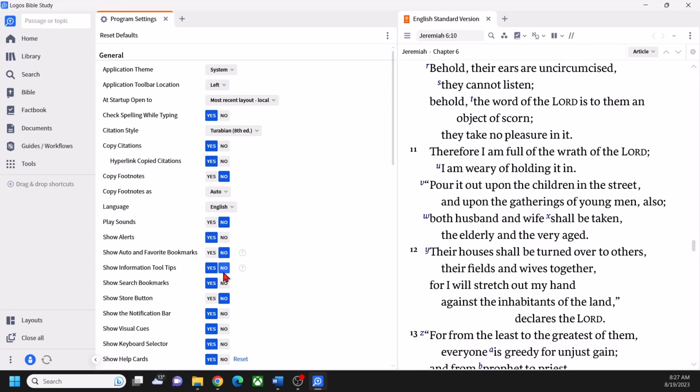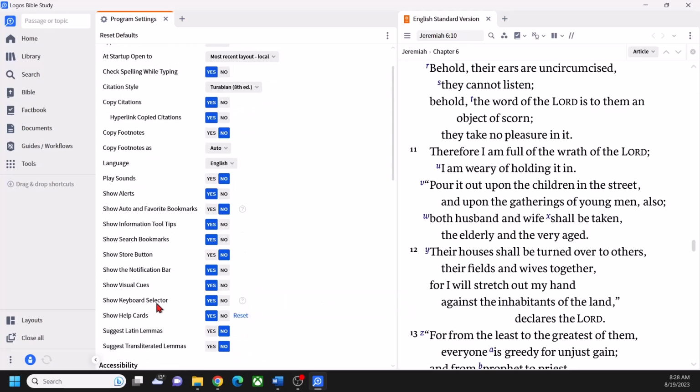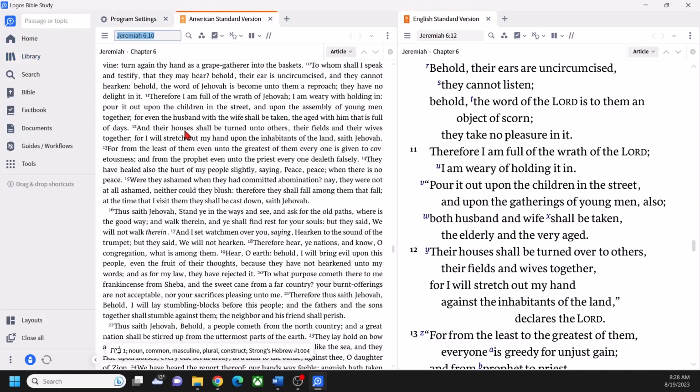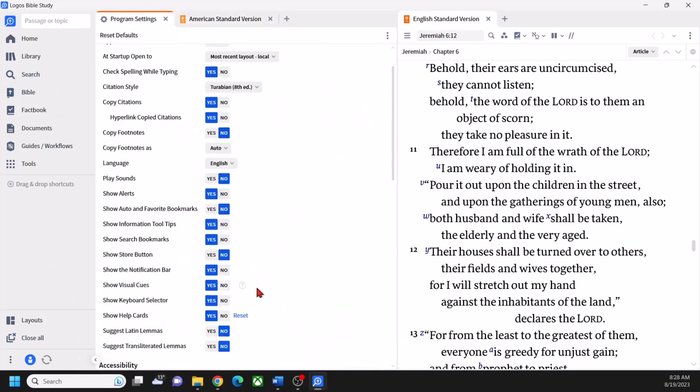Now I could show information tooltips and say no to that, and search bookmarks, and you could change all of these options. Another option that we see down here is show help cards. Now you've had help cards popping up for you, and when they do pop up, you can turn them off or you can look at them. And so we're just going to show you that in a minute here. Let's just open one more resource and see if we can get one of these to pop up. We'll go back here and we'll hit reset. So that resets all the help cards back to the default.